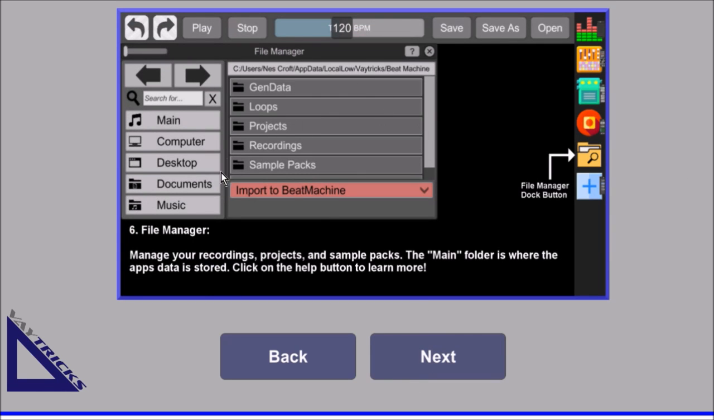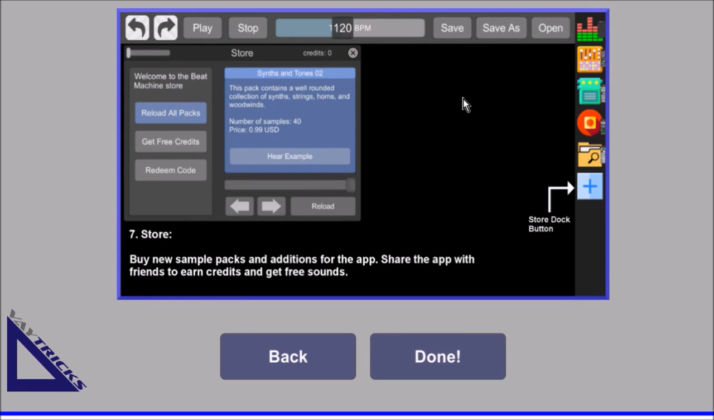And the file manager. The file manager is where you will manage your sample packs, your recordings, and your project files. And it's really not that much to manage. I'll go more in detail with that. The store is where you can get new sample packs that are custom made to go really well in the Beat Machine. They're all small files and they work nicely, they're faded properly, and they're named well so they fit in with the naming convention, and they'll be organized by type in the Beat Machine.